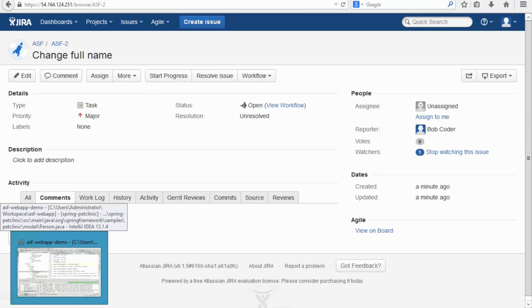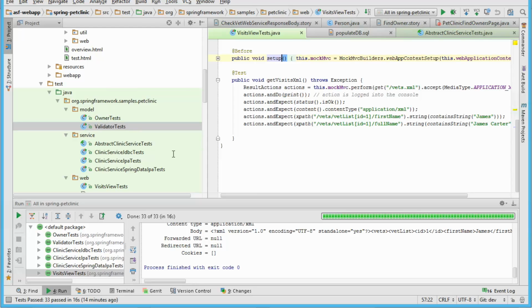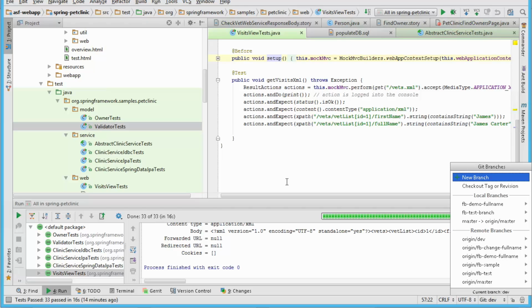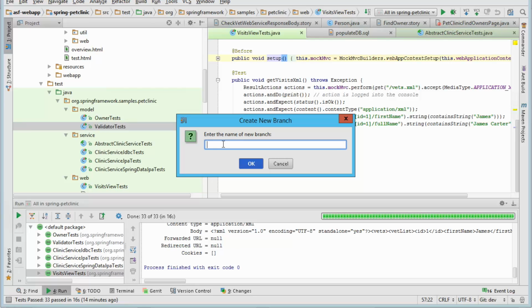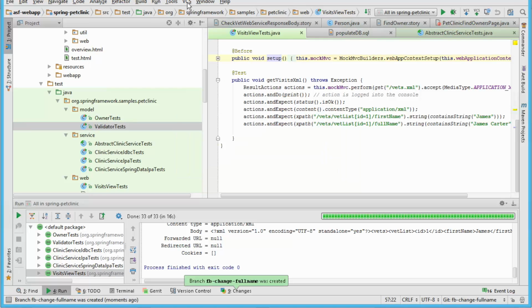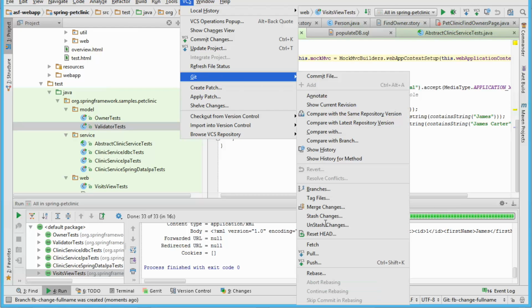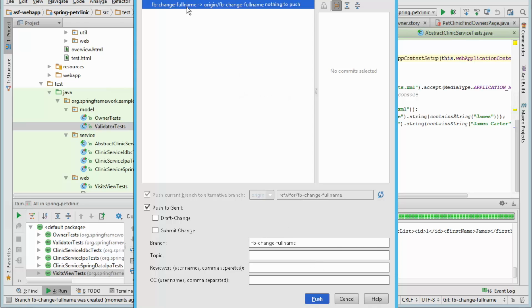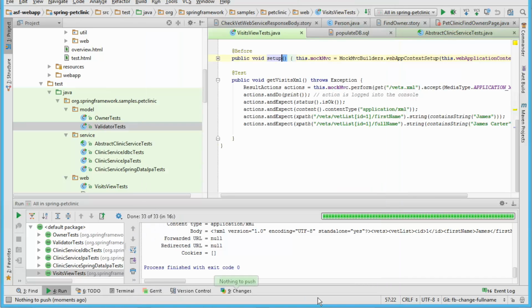ASF-2, go to IDEA. Let's make a new branch to work on our change. Currently we are in the Dev branch. The new branch will have the name FB change full name. Now we need to push the new branch without any changes to the remote Git repository. The branch has been pushed. And now we're ready to make changes.